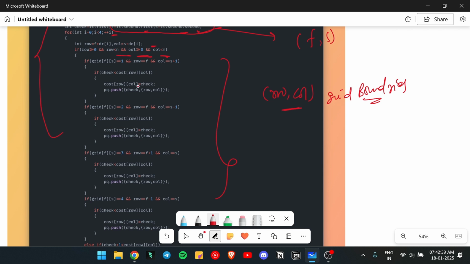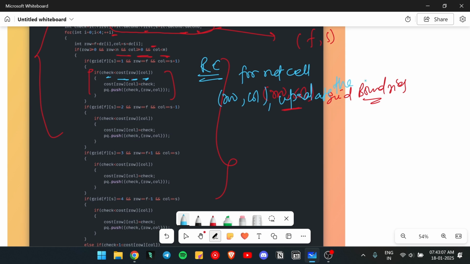And so here we have to check this one. We have to check whether the current cost to check is less than the recorded cost for the next cell, row comma column. If so, update the cost and push into the queue.